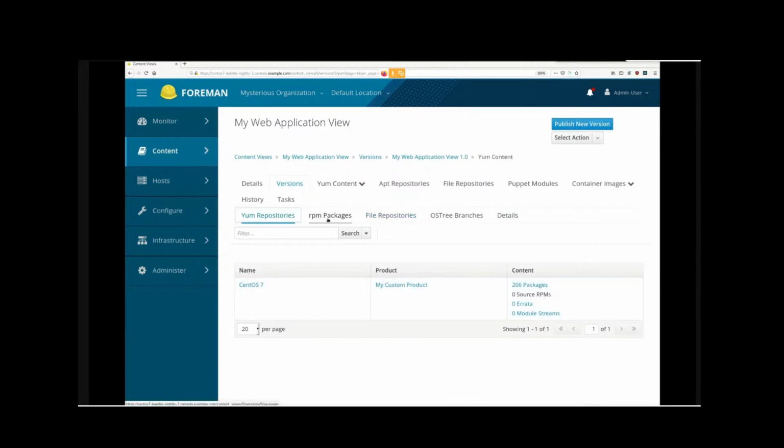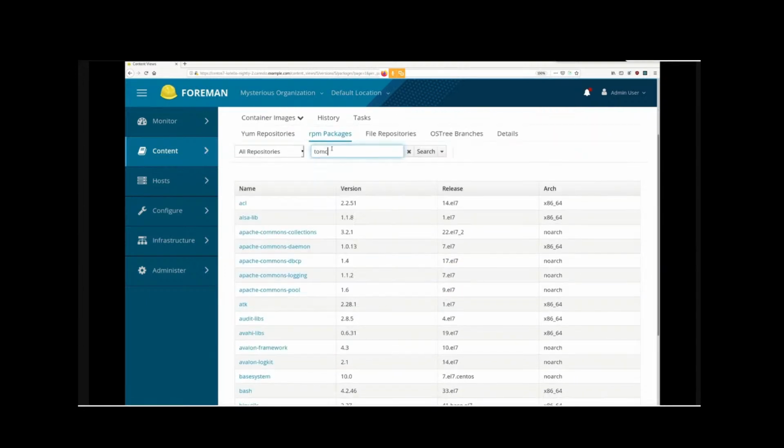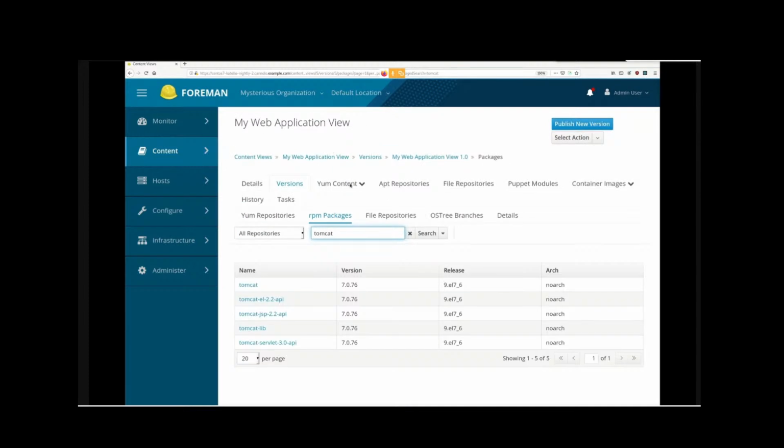So you can see the repositories here. It went all the way down to 206 packages from 10,000. And just to prove it, we have all the Tomcat RPMs here.